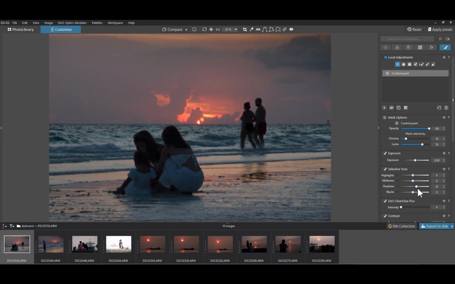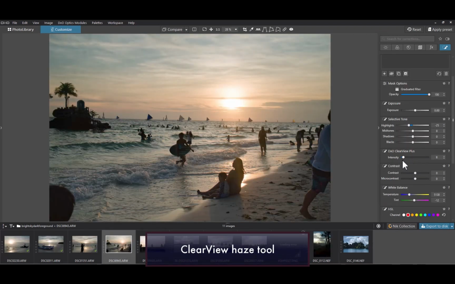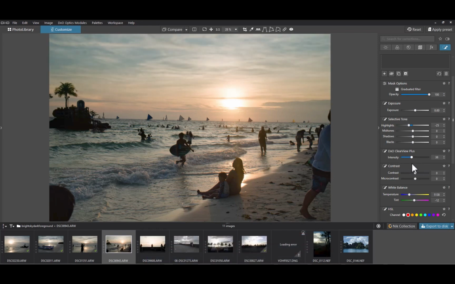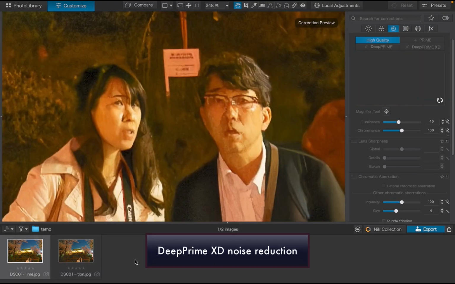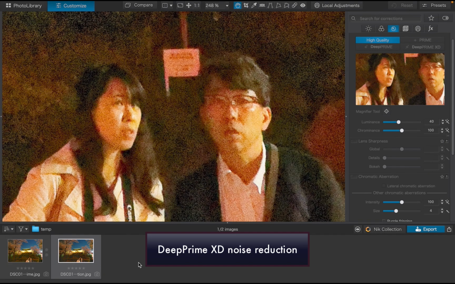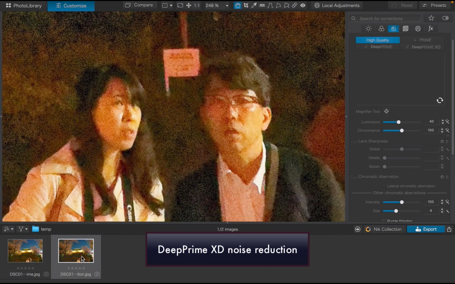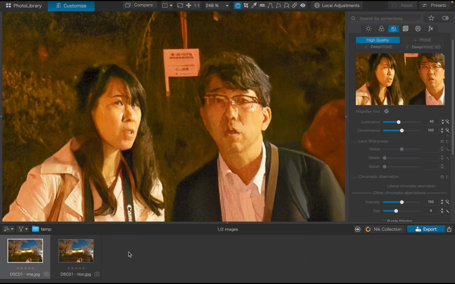The star tools of DXO, of course, are its noise reduction and haze adjustment, which far and away are the best in RAW editing and better than ON1's. Its Deep Prime XD noise reduction, which I have discussed at length in previous videos, works impressively in both recovering color and smoothing out high ISO images.